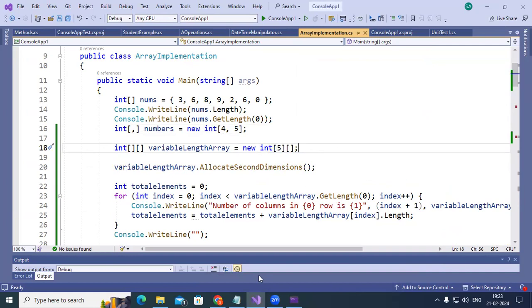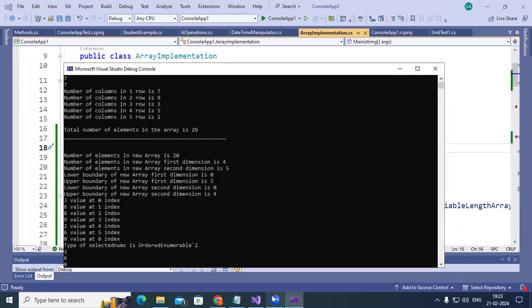In the first row, if you look at this, how many columns? It is 7 columns. In the next row, we have 9 columns. In the third row, we have 3 columns. In the fourth row, we have 5 columns. In the fifth row, we have 2 columns. Like this it is going to be changing. Overall, when you add them, you get 26. Overall, how many elements you get? 26 elements you are going to get. 7 plus 9 plus 3 plus 5 plus 2 is going to be total 26 elements.